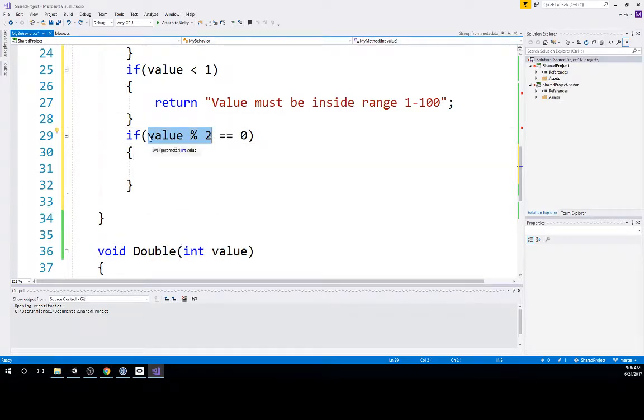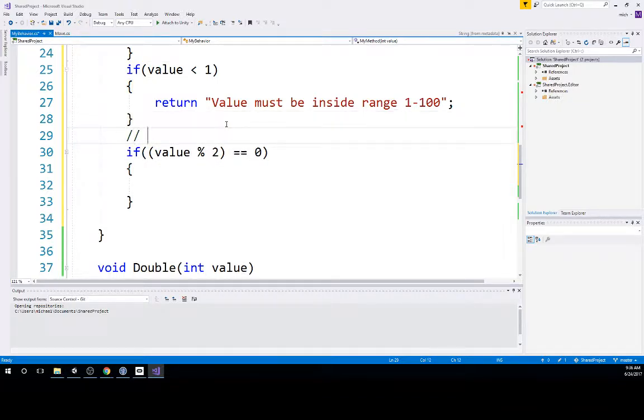So we can put parentheses around this to make this a little clearer. We can see that this part right here is going to be 1 or 0. And then we're going to test to see if that is equal to 0. It always evaluates, just like in any math operation, from the inside out. That's going to evaluate to 1 or 0, and we're going to test to see if that's equal.